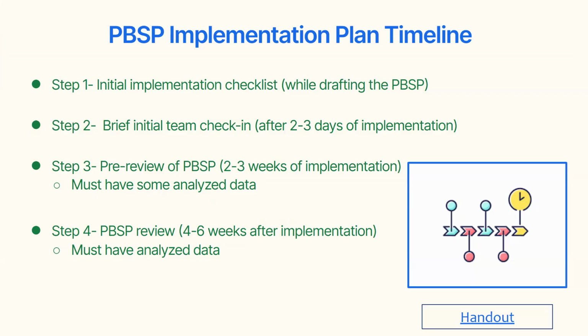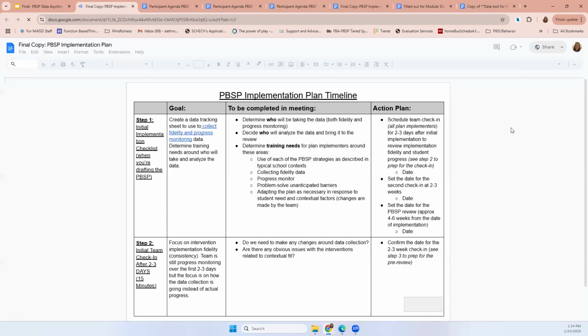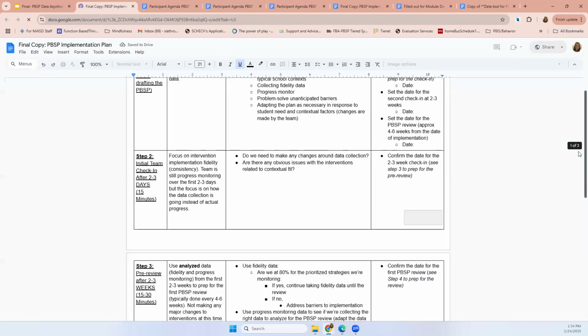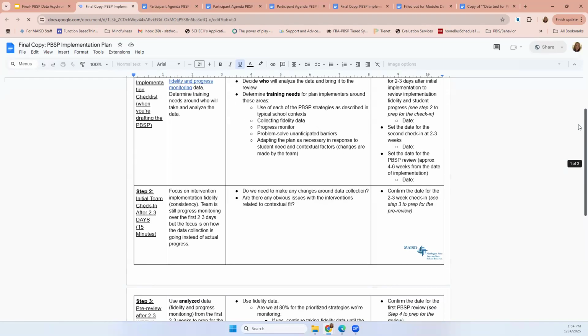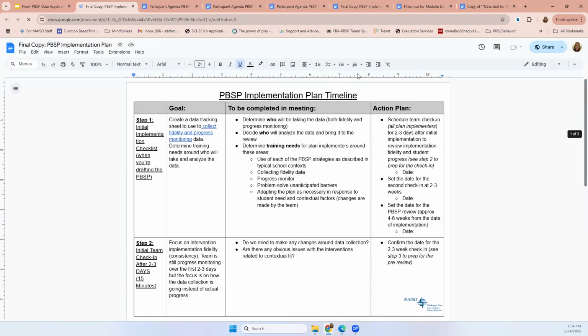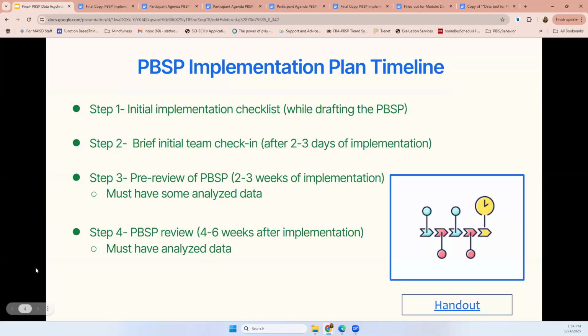So the first part of our timeline, and you can pull it up if you want to look at it. So we do have that handout that has the timeline on it. And so you can follow along if you need to. And it's more in depth of helping you look through each one of these steps. But we're going to continue to reference these different steps and what needs to happen throughout the rest of this training as well. So for this timeline, we're going to look at step one. So step one is the initial implementation checklist. And this is to the point where you guys have sat down and come together as a team, written the PBSP, and you're on your first draft of it.